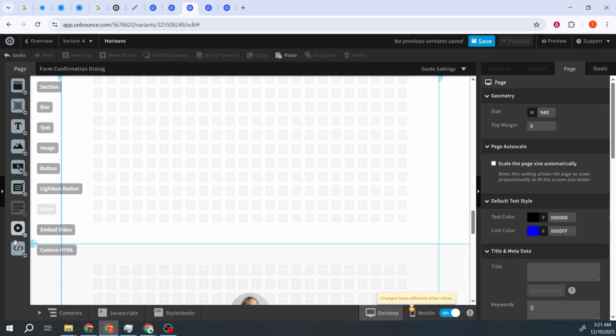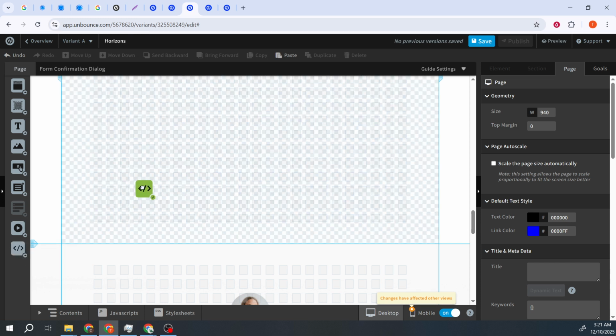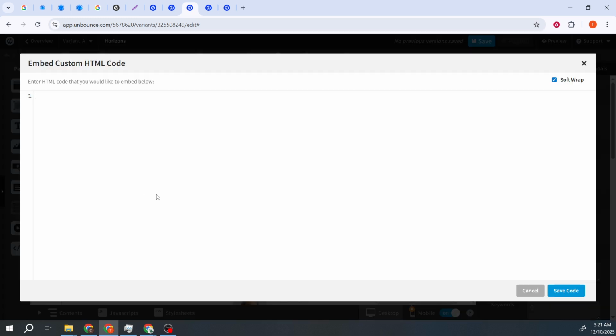Click it, then drag and drop it onto the exact spot on your page where the scheduler should show up. If you're using an inline embed, make sure the box is large enough so the whole scheduler is visible. You can resize the block to avoid scroll bars or clipping, and remember to check the mobile layout later for a good experience on smaller screens.